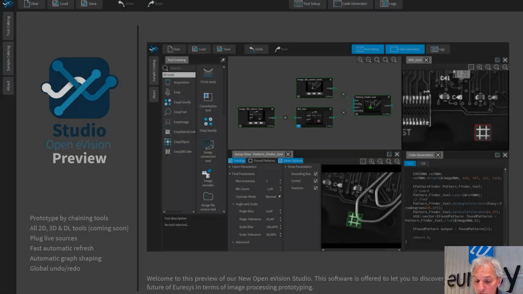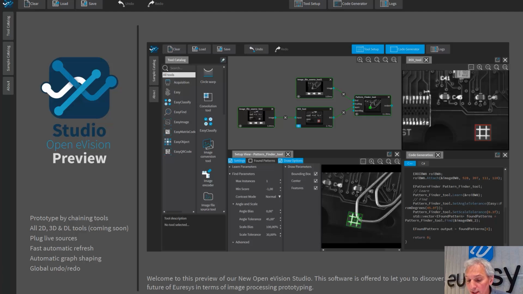The new Open eVision Studio application is present in Open eVision 24.10 as a preview with a limited set of tools. This application runs on Windows and Linux and is free of charge. No license required to use all the features.